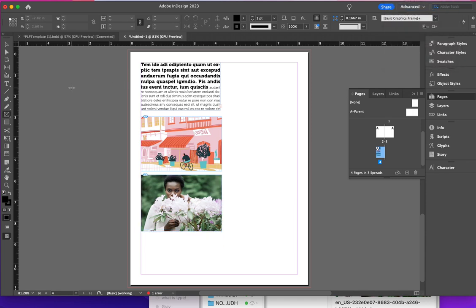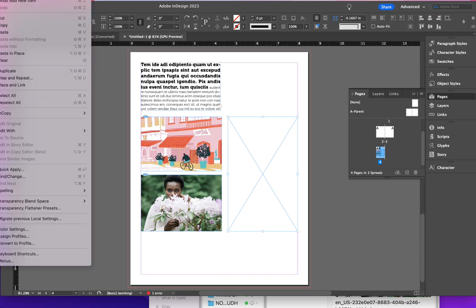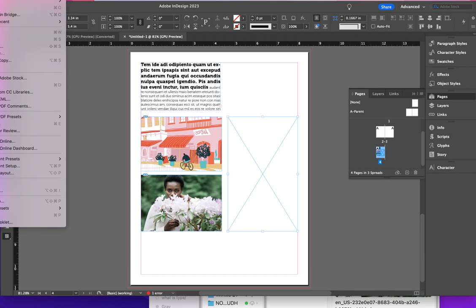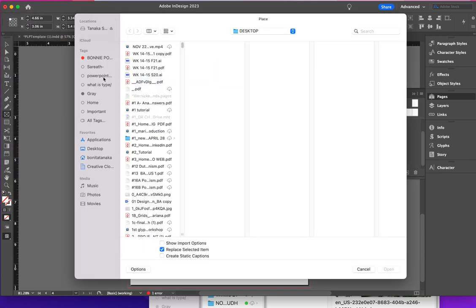So another way that I could put this in is I can go over here, and this is the rectangle frame tool, and I can decide, okay, this is going to be the size that I want for the image. And so now what I'm going to do is I'm going to go up here to File. I hope you can see this. I'm going to go up to File, and then I'm going to go to Place.